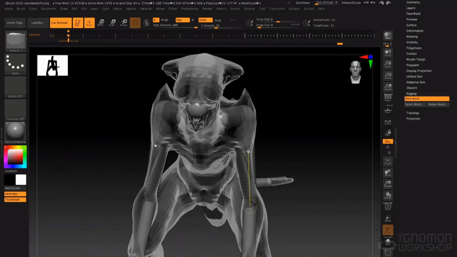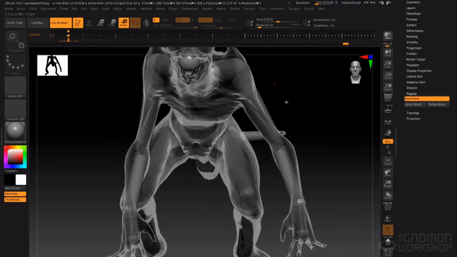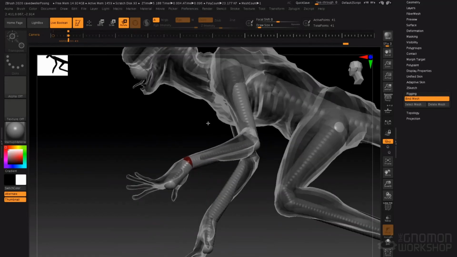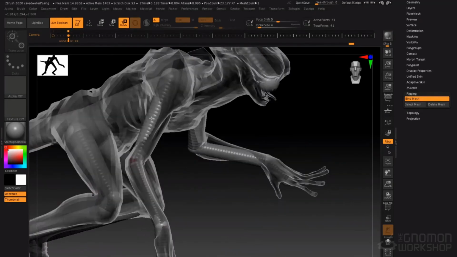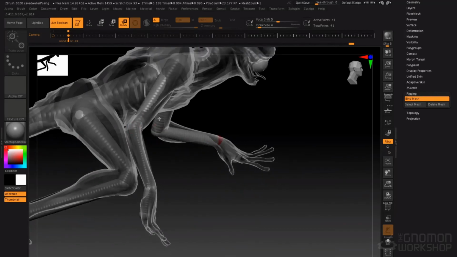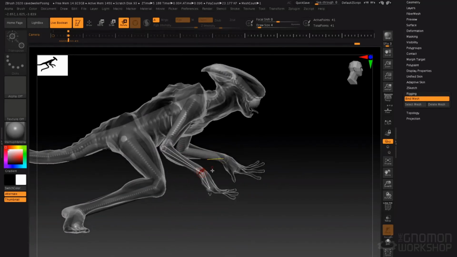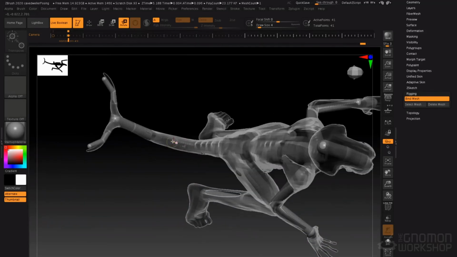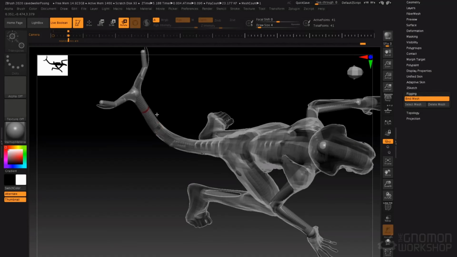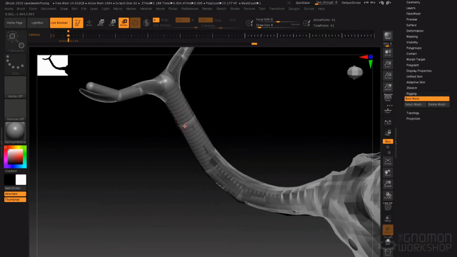Now, if I go to R for rotate, turn off my X symmetry, click and drag, you see I'm actually posing the mesh as I work. Now this is best, I think, for doing things like the tail. I can move the tail off center and really curl it, sort of as you would expect to see a tail like this manipulated.